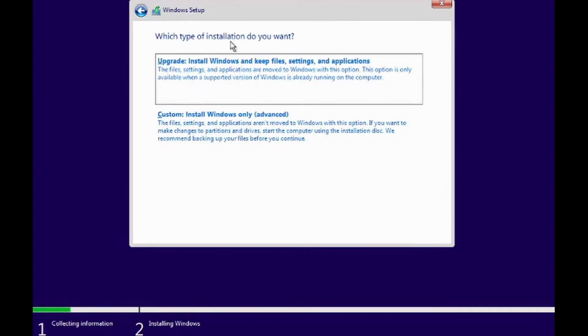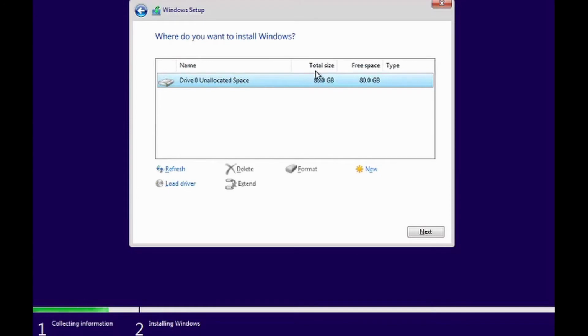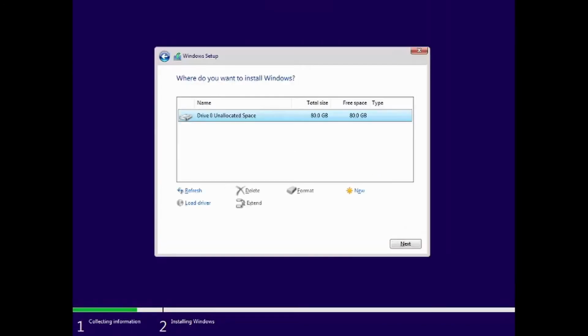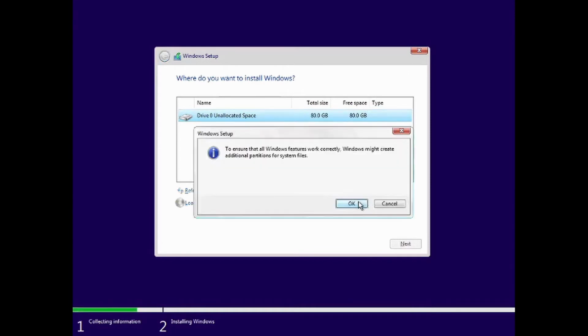This is the part where you want to pay attention. You want to click Custom, and then if you want to select your hard drive, if you have multiple hard drives, you'll see multiples here. In my case, I only have one hard drive, which is a very small 80 gigabytes. So first I'm going to click on the drive, click New, and then the default amount down here, click Apply, click OK.